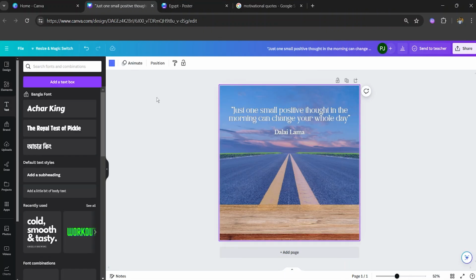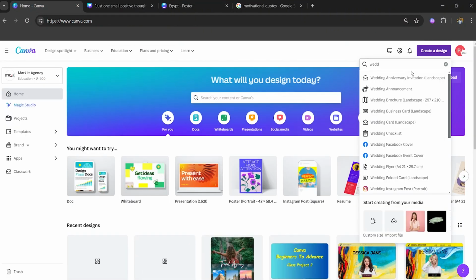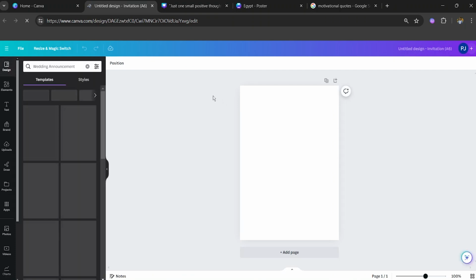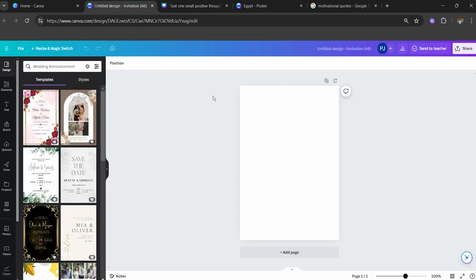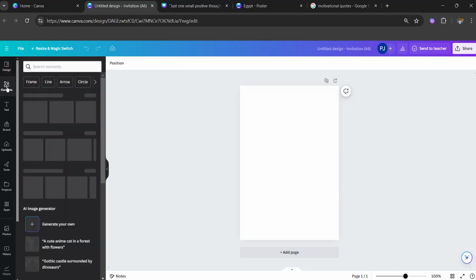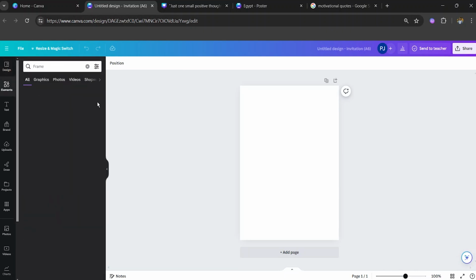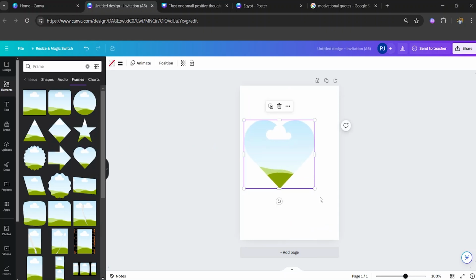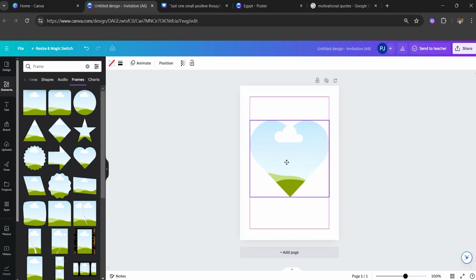Now for our next one, we'll be going and creating our wedding invitation. So we'll be selecting this one, wedding announcement. And now let's go over here and create our own wedding invitation card. For that one, let's go over to the elements, go over to the frame. Let's select our heart shape frame. We'll put it here. We'll align this to center, zoom a little bit.